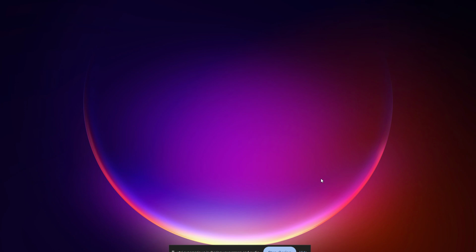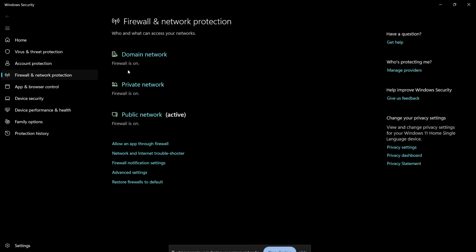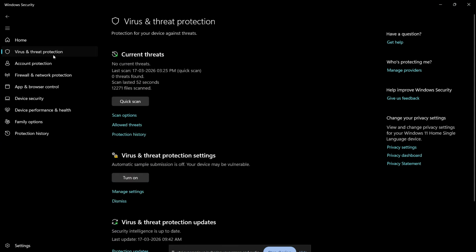Here's a quick bonus tip. If reinstalling Fusion 360 still doesn't solve the problem, try temporarily disabling your antivirus software and make sure your Windows operating system is fully up to date. Sometimes antivirus programs can block installation processes, and outdated system files can cause compatibility issues.